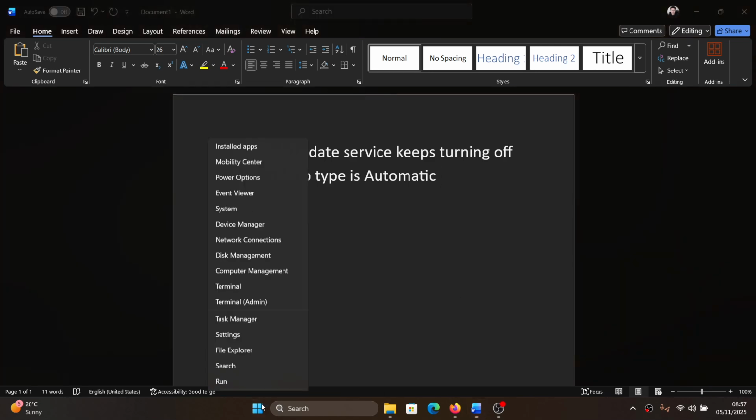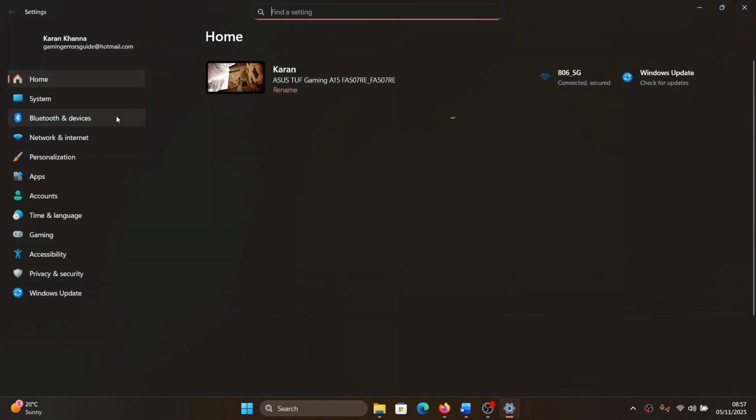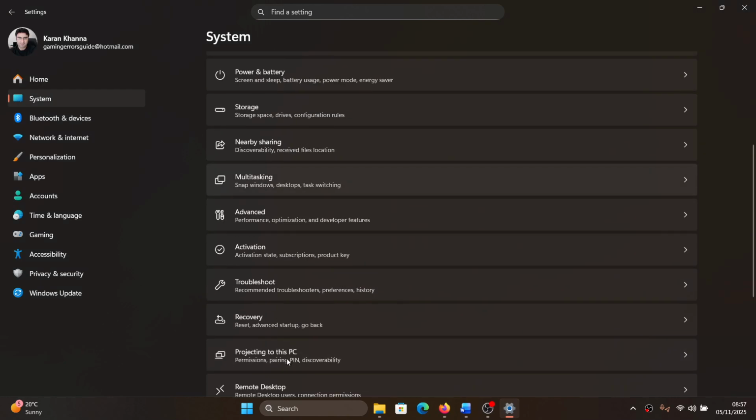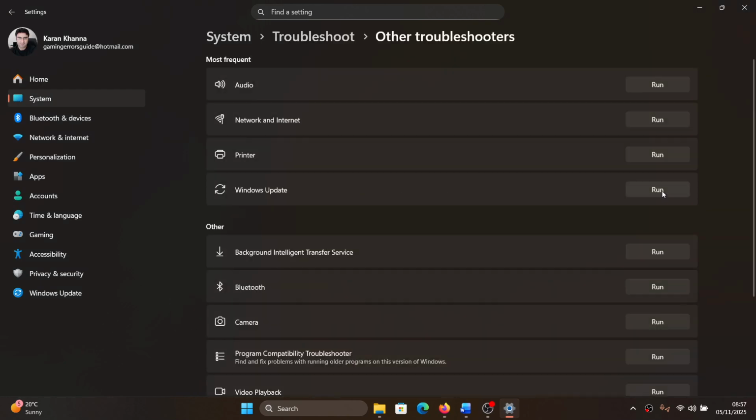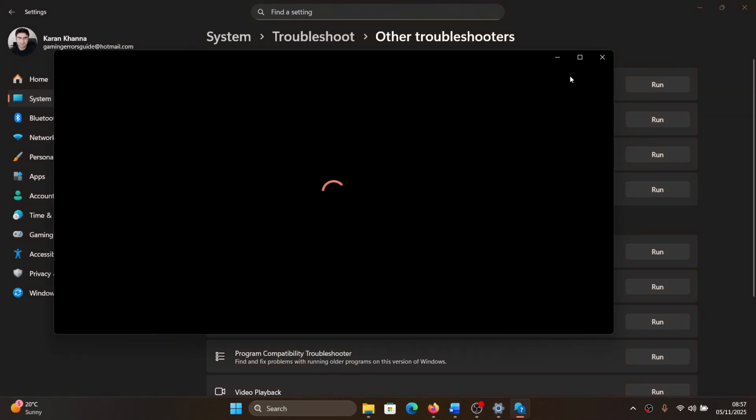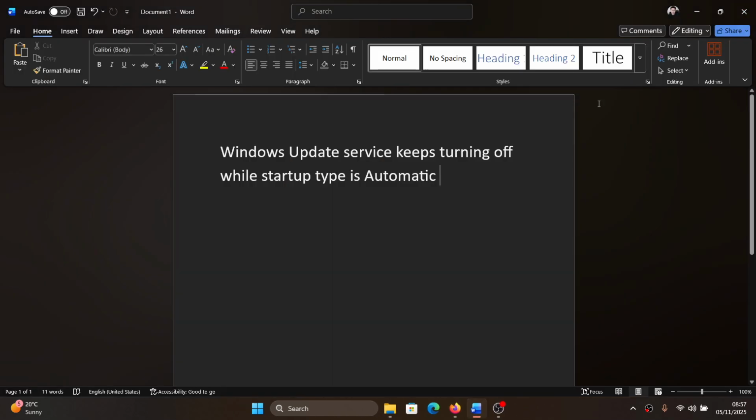So right click on the start button, select settings from the menu, go to the system tab, scroll down to troubleshoot and click on troubleshoot, select other troubleshooters, click on run corresponding to the Windows Update troubleshooter and run it.